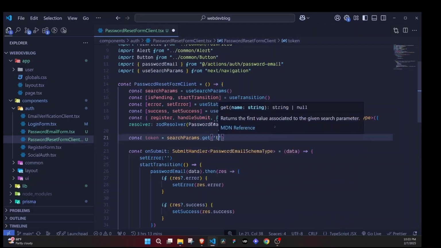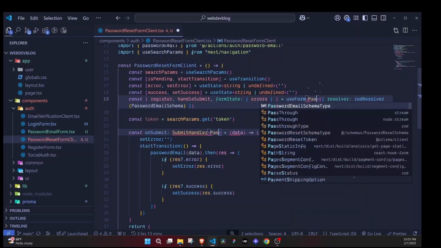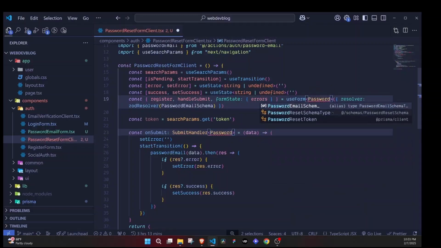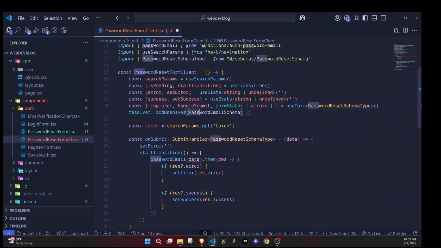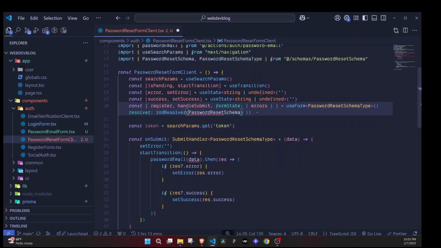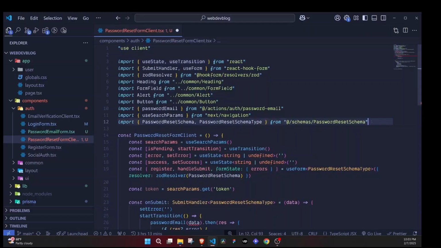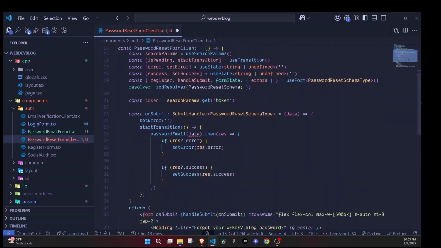I'll say const token will be equal to our searchParams.get. I'll invoke that token. Here we should make use of the password reset schema type. You can use Control D to highlight even this one here. Remove that one, and we'll make use of the password reset schema type. Okay. And for the password email schema, that should be the password reset schema, this one here. And now remove these two imports because we no longer use those. We are using this new one here. Okay, very nice.